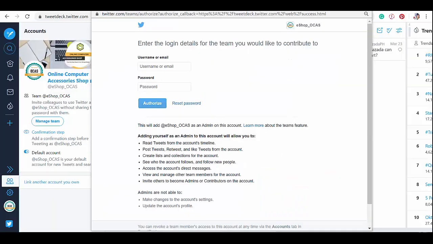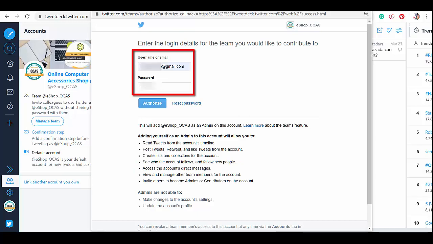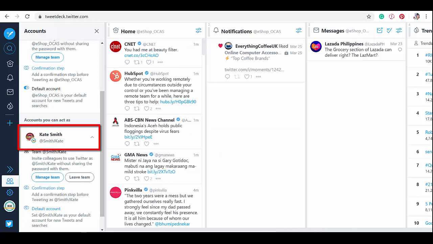Click Continue. As an admin on this account that you will be adding, you will be able to read tweets from the account's timeline, post, retweet and like tweets from the account, create lists, and you'll have access to their direct messages. Input the username and password, then click Authorize. Now we have added another Twitter handle, and you can see it in this section.